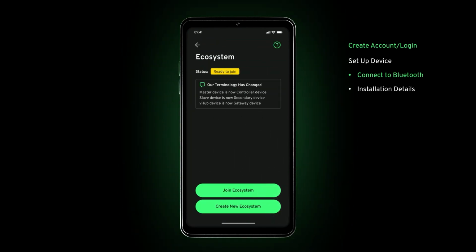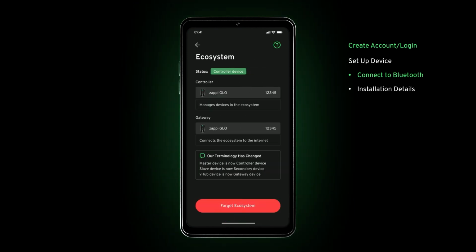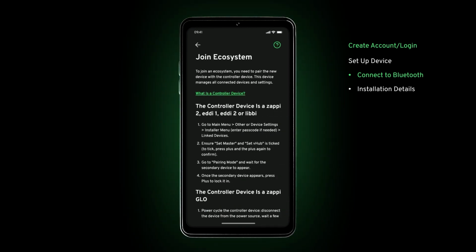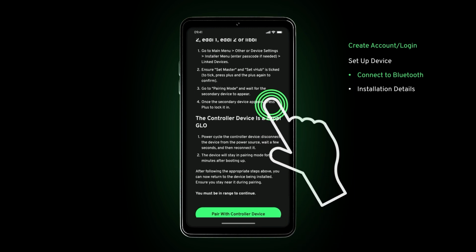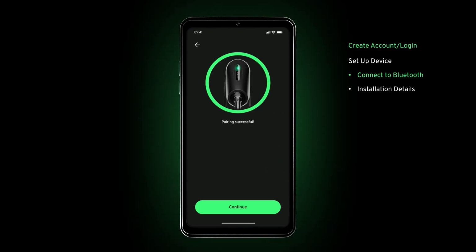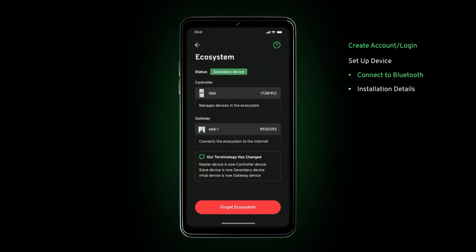Ecosystem Selection. If this is the first Myenergi product at the site, select New Ecosystem. When creating a new ecosystem, the GLO unit will automatically be assigned as the controller and gateway device. If adding GLO to an existing Myenergi setup, select Join Ecosystem. Follow the on-screen instructions, then select Pair with controller device. After successful pairing, GLO is now secondary device.